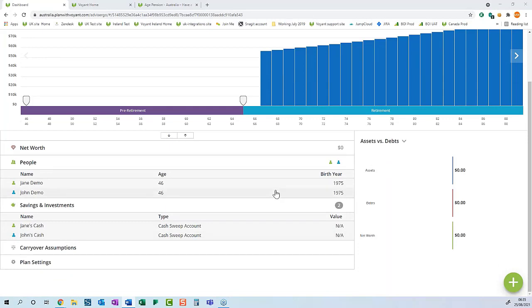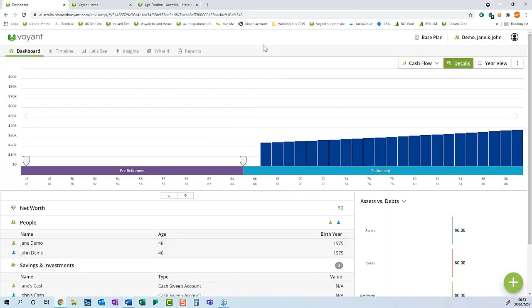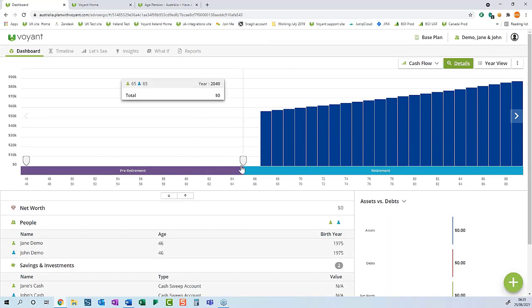Finally, Voyant will automatically estimate the age pension. You can see it appearing here in the dark blue.